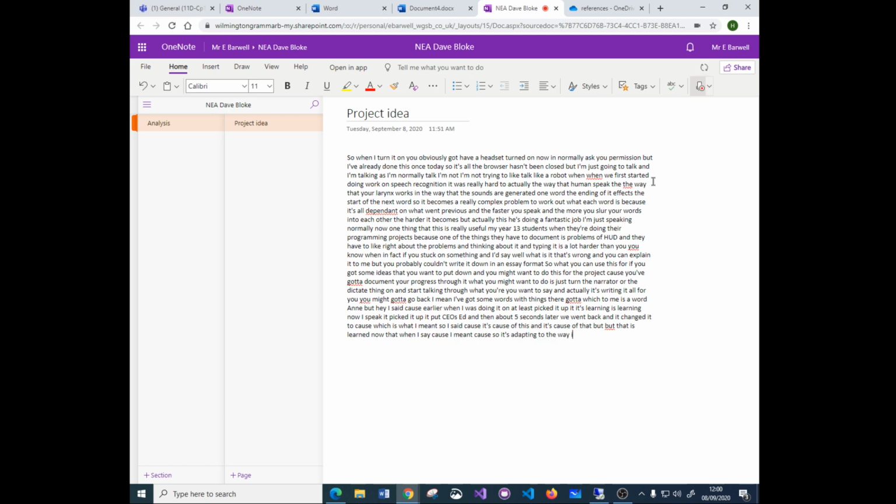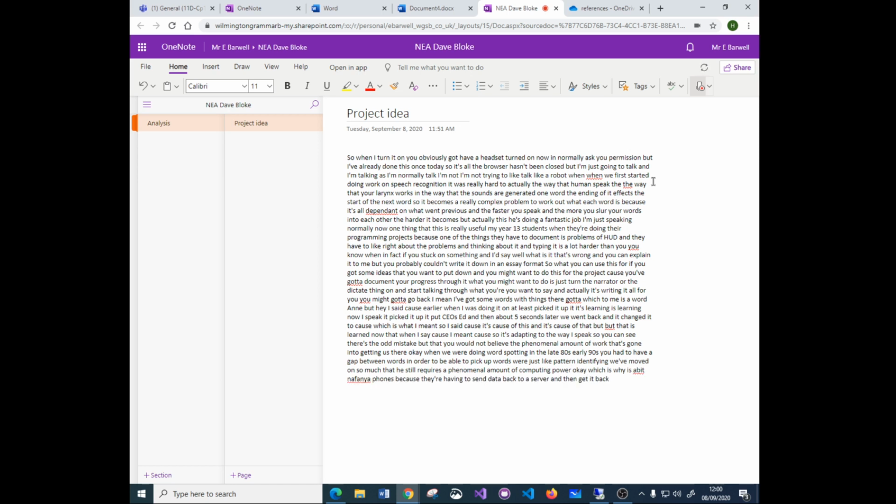So you can see there's the odd mistake, but you would not believe the phenomenal amount of work that's gone into getting us there. When we were doing word spotting in the late 80s, early 90s, you had to have a gap between words in order to be able to pick up words because we were just pattern identifying. We've moved on so much. It still requires a phenomenal amount of computing power, which is why it is a bit naff on your phones, because they're having to send data back to a server and then get it back, because your phone isn't powerful enough to do it. Well, it would be, but you wouldn't be using it for anything else at the time.